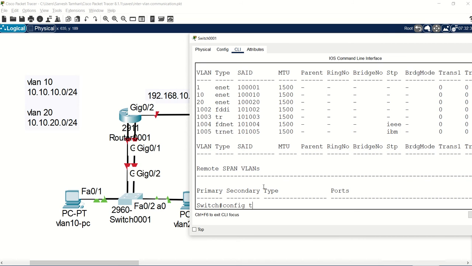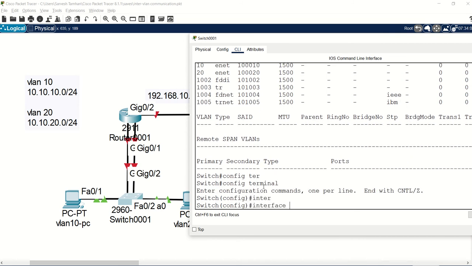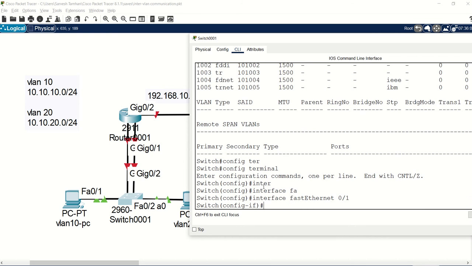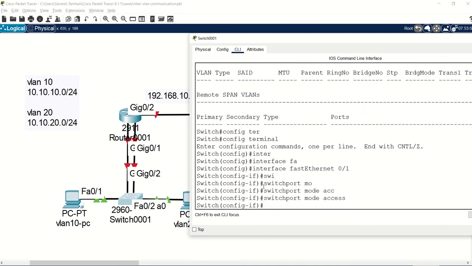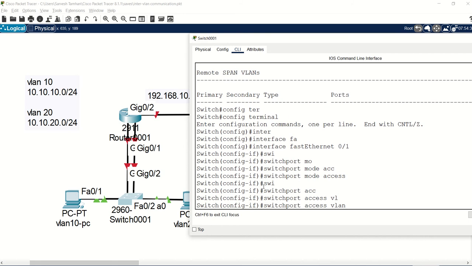How to configure? Configuration terminal, then go to the interface Fa0/1, and here first you have to define the mode. There are two types of mode in VLANs: trunk mode and access mode. The ports connected to end devices, like PC, laptop, printer, scanner, IP camera, should be access ports. And the port connected to any other layer 3 device, or switch to switch, if you have two switches and multiple VLANs, in that case the link between the switches has to be configured as a trunk. So here just configure switchport mode access and switchport access vlan.